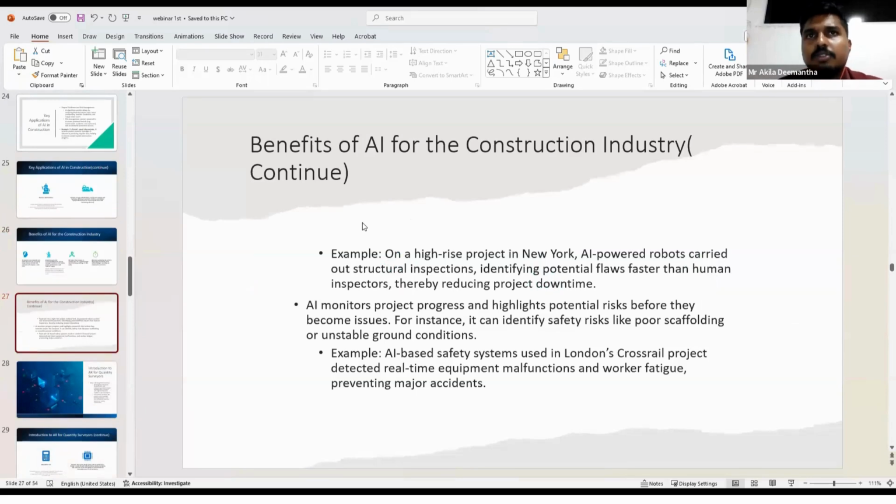As an example, on a high-rise project in New York, AI-powered robots carried out structural inspections and identified potential flaws faster than human inspectors, thereby reducing project downtime. So we have plenty of examples. You need to find some examples to get an idea of what artificial intelligence is. I am giving you the guidance to do that. You need to find more details so we can share them with society as well, right? This is the artificial intelligence topic I wanted to discuss with you.